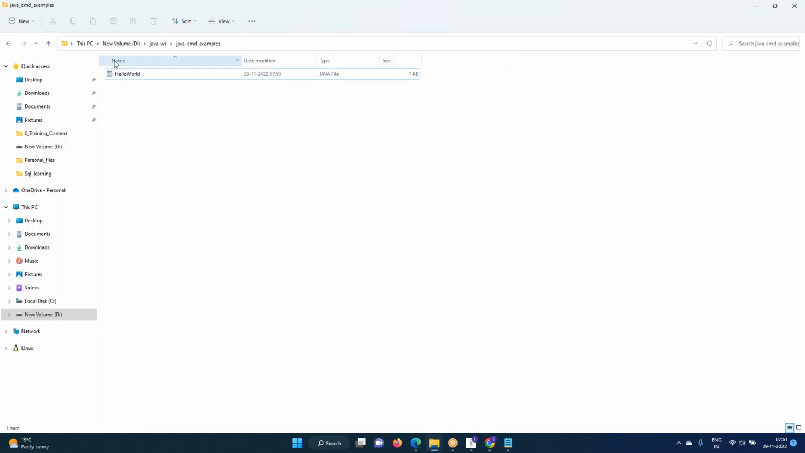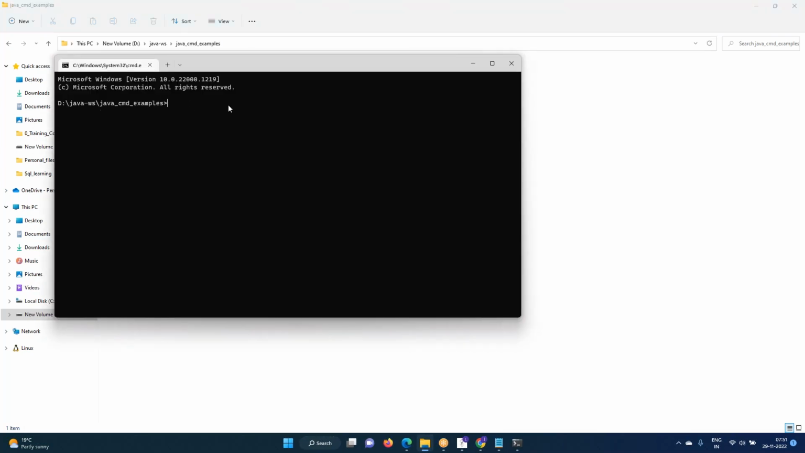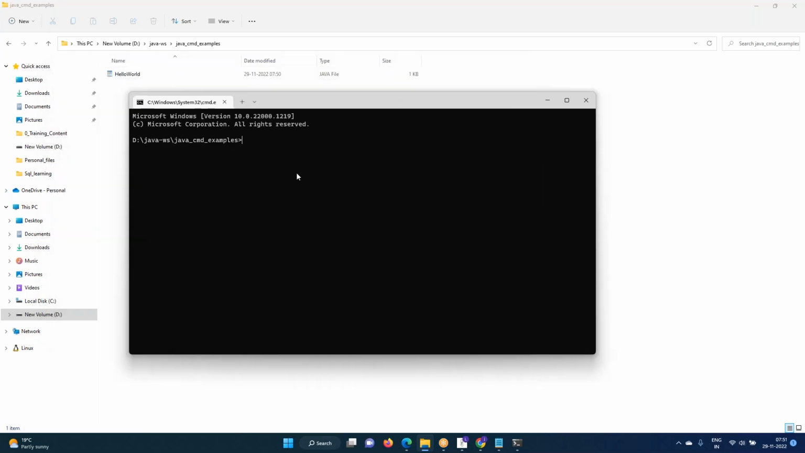Please don't do that. Anyhow, you are in this directory and you want to open the command prompt here. Just type CMD in the address bar, which opens the command prompt in that directory itself. So we need not navigate directory by directory. Then you compile your program. This is a Java program, so we are going to compile it with javac.